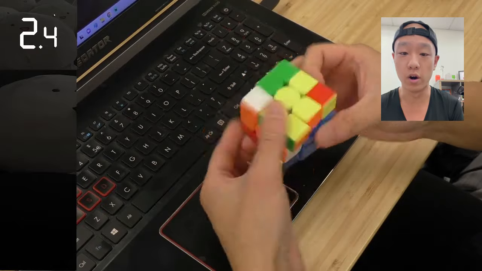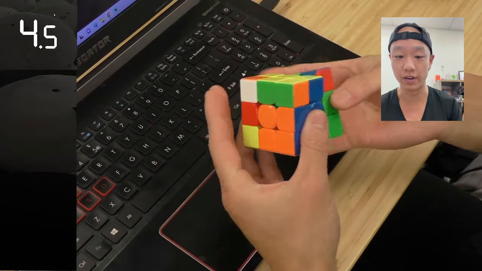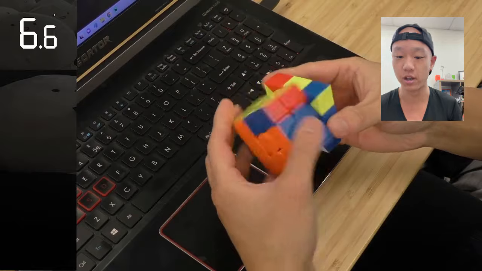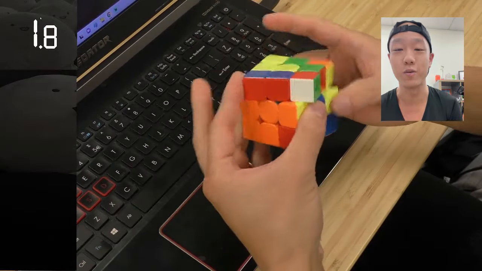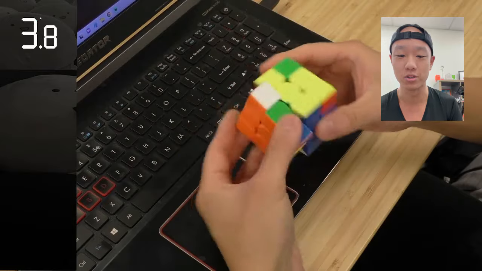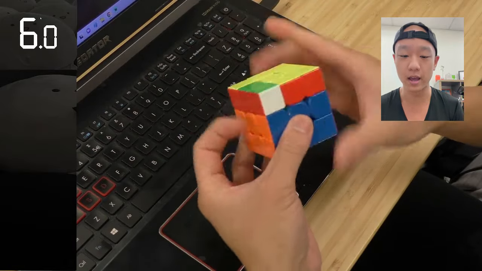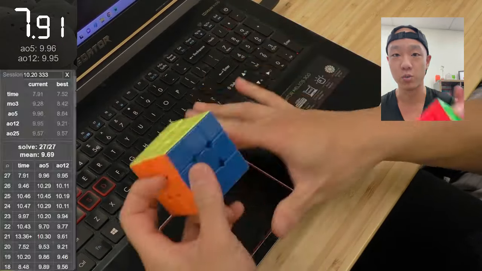And overall, I just have a very happy experience solving. I get good times, I have a good experience, and I'm happy. That's what I think most cubers want in the practice anyways. They just want good times, happiness. They want to feel like they're getting better. And I definitely got that experience with this cube.